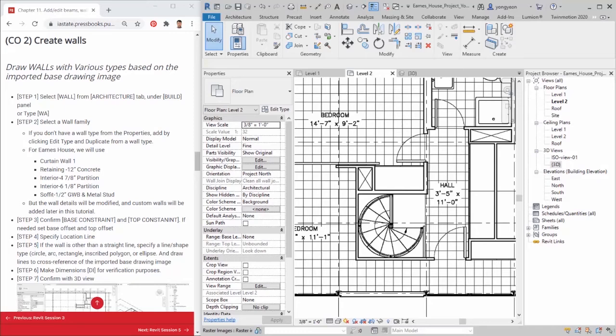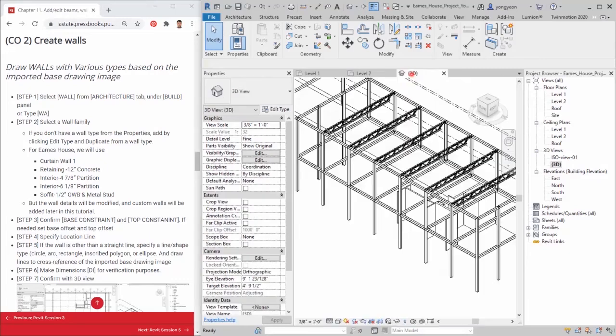Step 6. Make dimensions, DI, for verification purposes. Step 7. Confirm the added walls with 3D view.